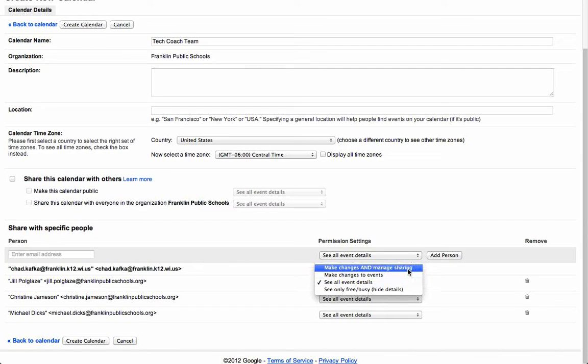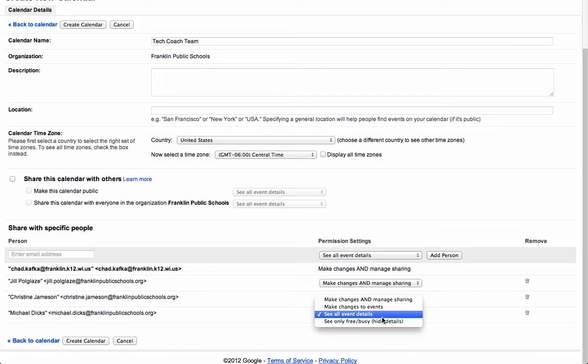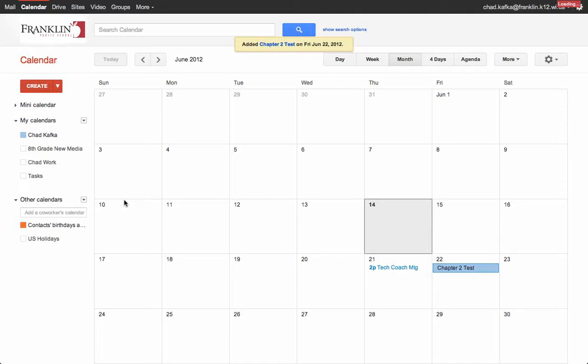So I want them to be able to make changes and also manage the sharing. That's the full rights to the calendar. So I'm going to choose those options. And if I made a mistake, I added someone or I needed to take someone off a calendar, you could come back in here and you could also click the little trash can to remove them. So that's how you add people onto the calendar. So I'm going to go ahead and create that calendar.